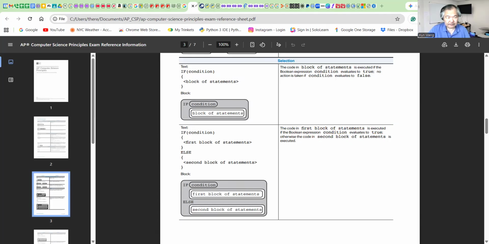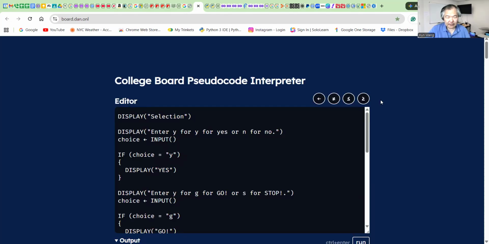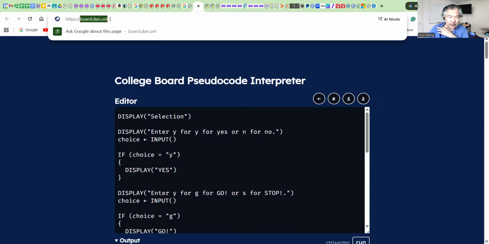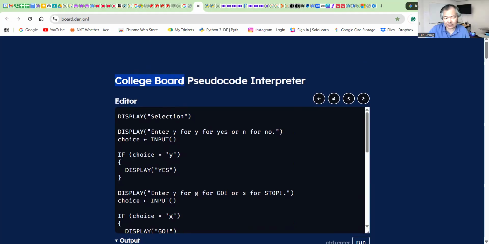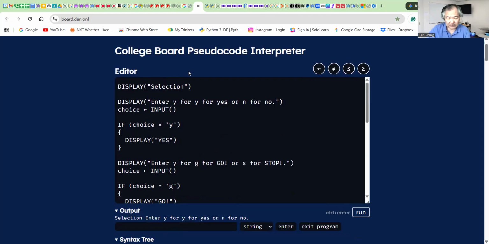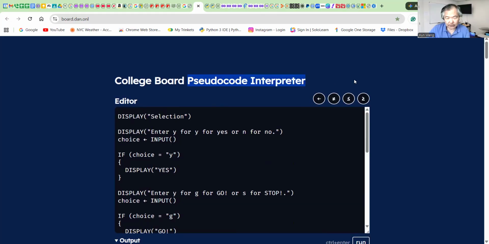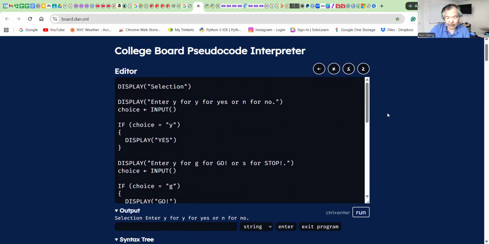And then I also have here a website, board.dan.onl. It says College Board, but it has nothing to do with the College Board or the Advanced Placement program. This website is a pseudocode interpreter, so it allows us to type in pseudocode and execute it.